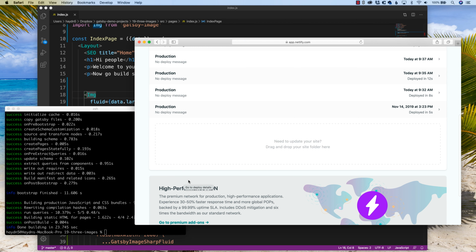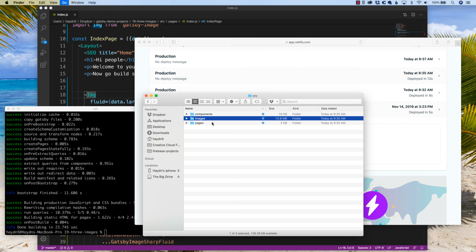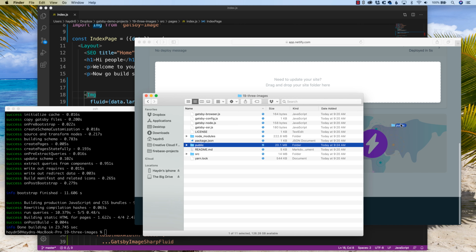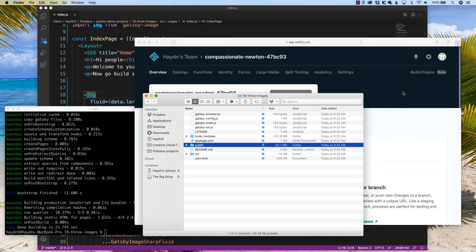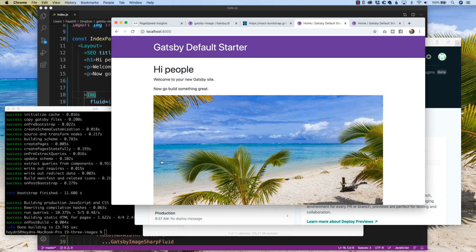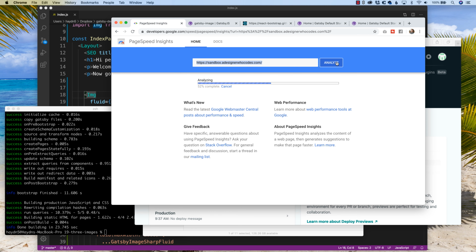Looking good. Let's drag and drop this public folder. Here we go. Drag it in, and uploading, published. So now the trick is we have to run the PageSpeed Insights again. Let's see the difference that this tag makes, which is different than the other two tags.